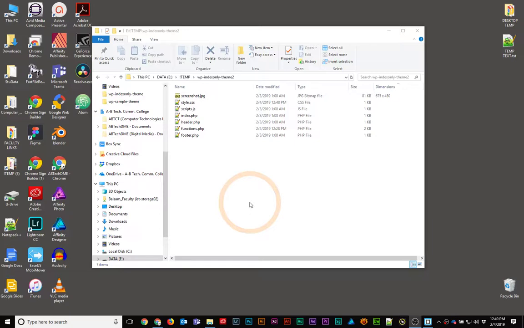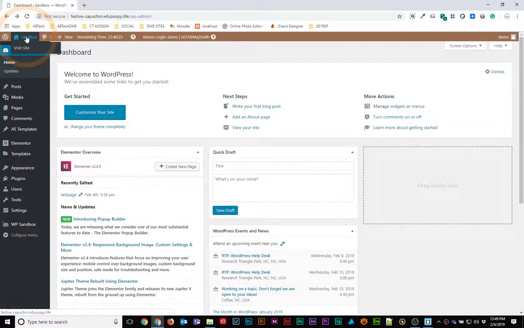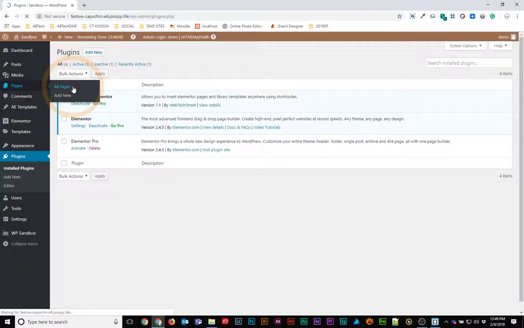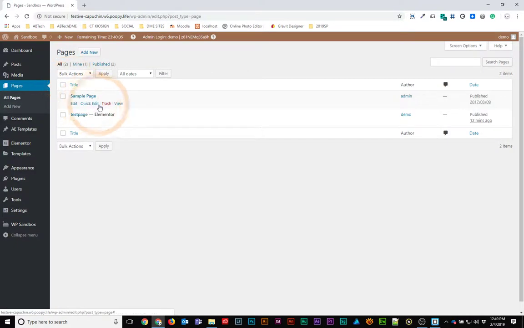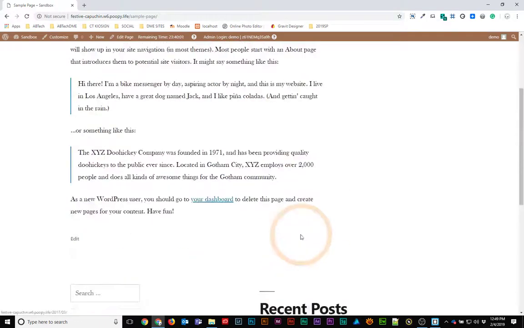So looking at the themes, the reason that we're doing this is because if you look at a standard WordPress installation like this one right here, I've just installed it using poopy.life. All I've done is install WordPress 5.0 or 5.04 and also Elementor, and I have Elementor Pro, but I'll get there. If I go to one of my pages, such as this one, I'll go ahead and view that sample page. Here's what it looks like within the page.